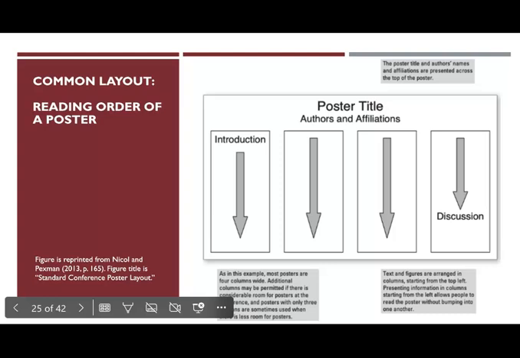Here is another common layout for the reading order of a poster. Again, on the top middle is the poster title and author's names and affiliation. As in this example, most posters are 4 columns wide. Additional columns may be permitted if there's considerable room for posters at the conference, and posters with only 3 columns are sometimes used when there's less room for posters.